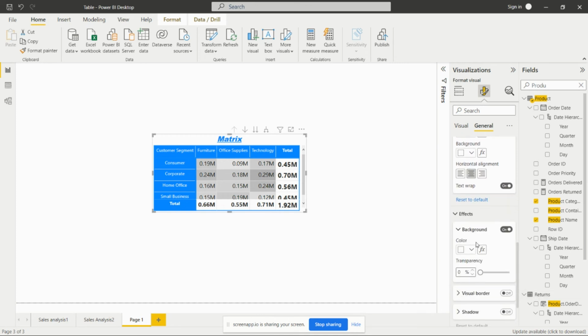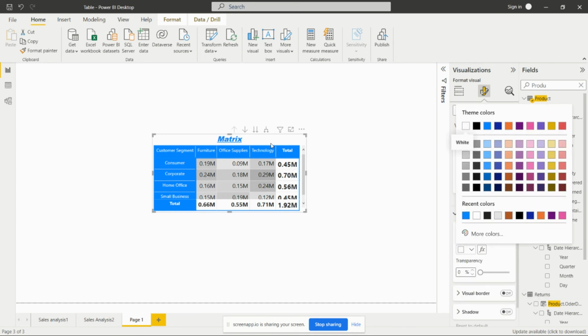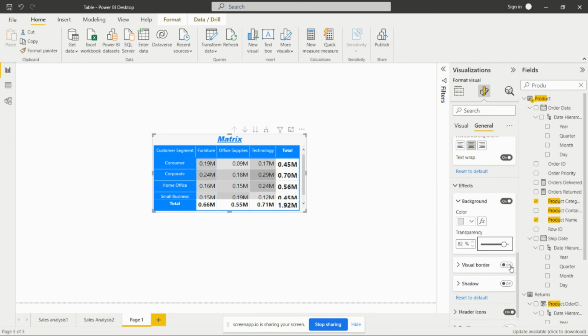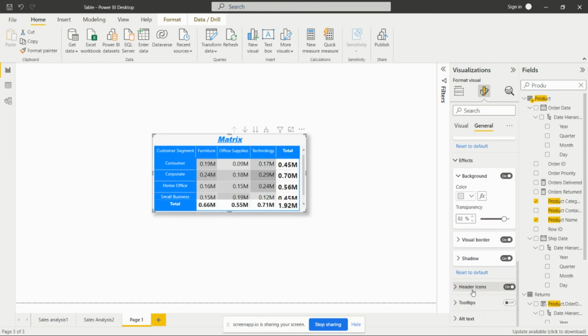In the effects we can set the background color for this particular matrix. We can add transparency also from here. We can add a border for the visual, and we can add a shadow. So we can give formatting to header icons, we can set the tooltip also, and we can add alt text also.